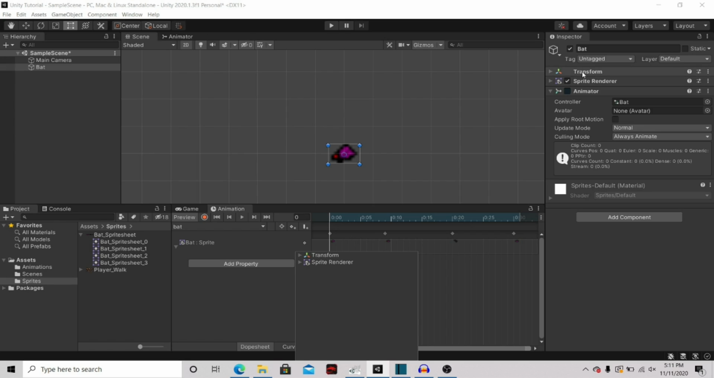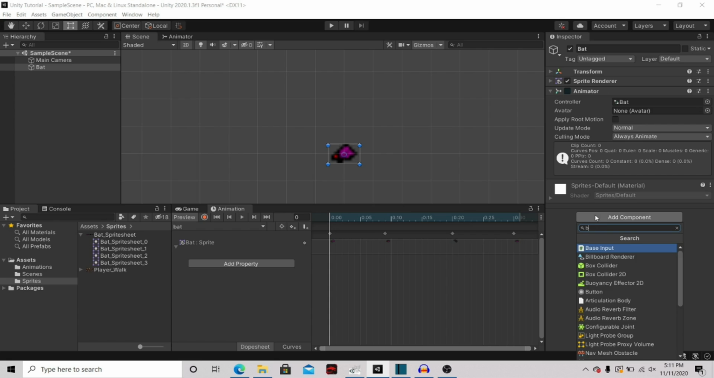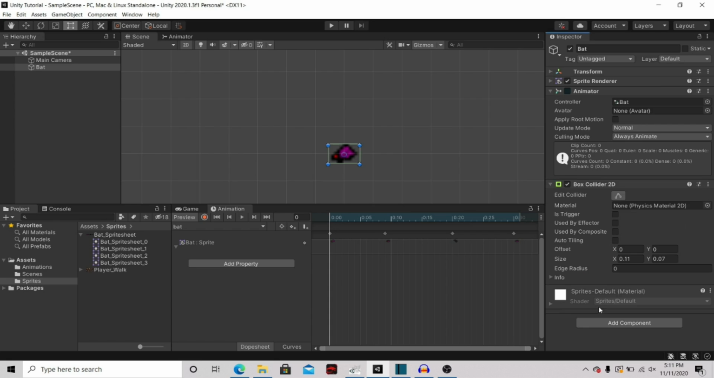So we have a transform and a sprite renderer, as well as an animator, but we're not going to be manipulating that with any of our animations, so there's no reason for it to be on the list. If you had other components, like say, I'm going to add a box collider 2D, and then if I go to add property, that is here as well.